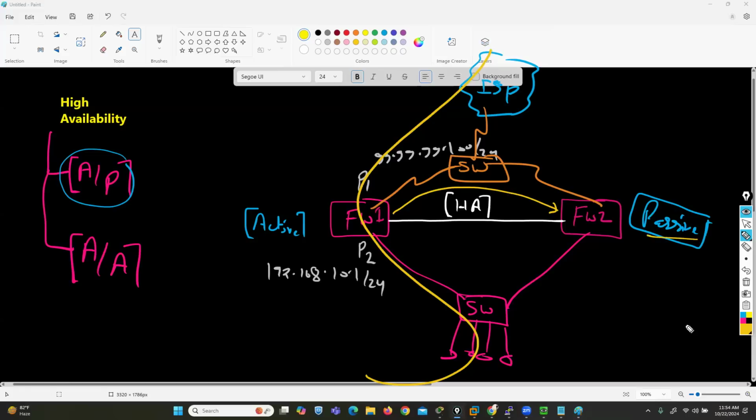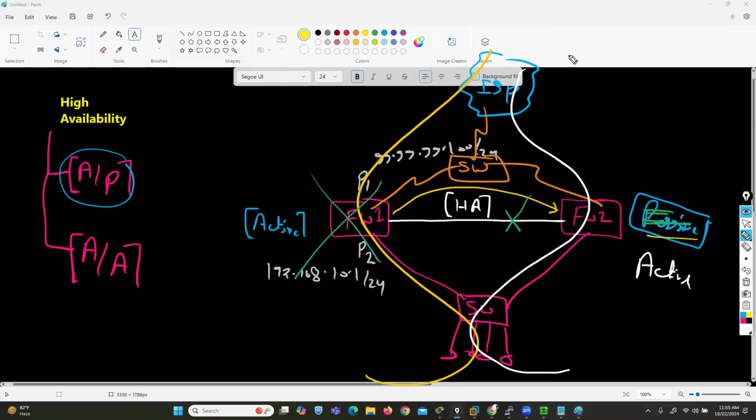Firewall box 2 status is passive. In case this firewall goes down, firewall box 2 is not getting any hello packet through this failover link. So firewall box 2 can get an idea: I think firewall box 1 is not available. And now let's change my firewall mode. Now I am the active firewall box, and all the traffic automatically travels via the second firewall box. This is called the active passive scenario.